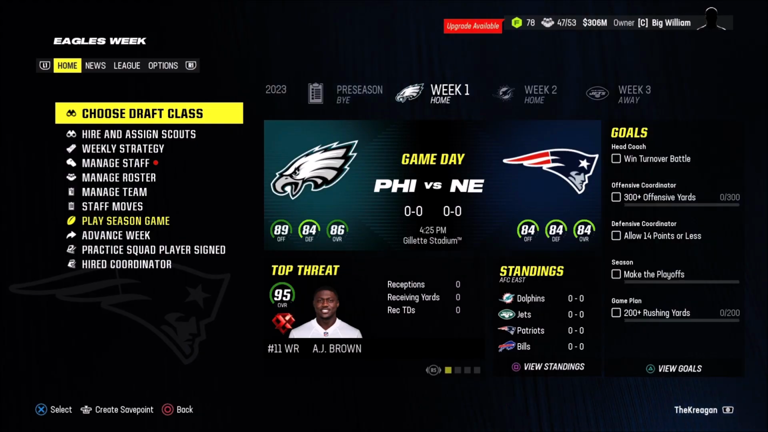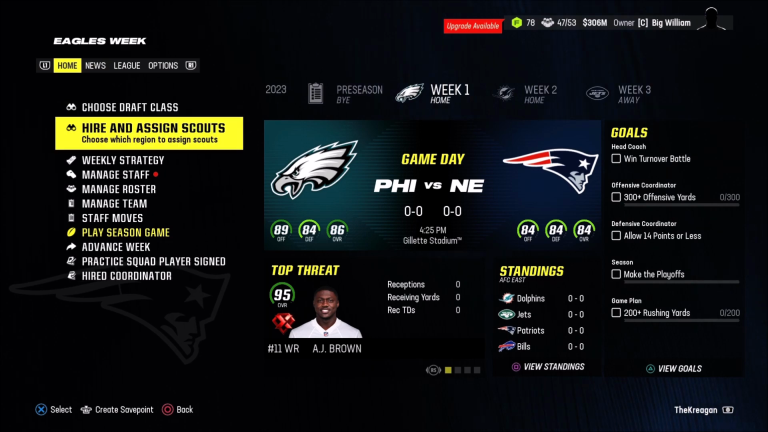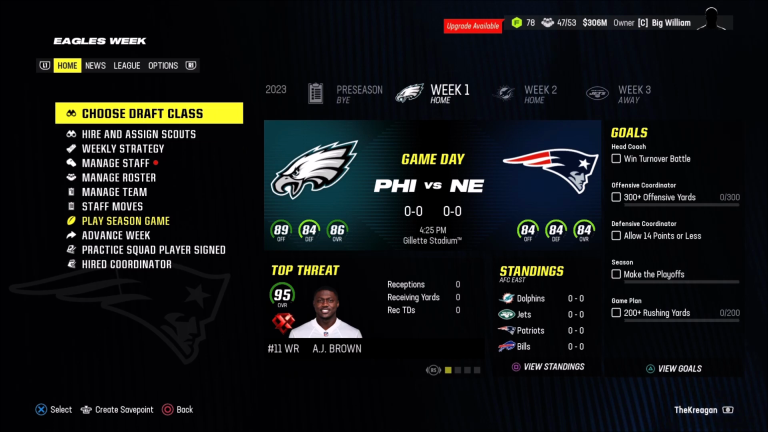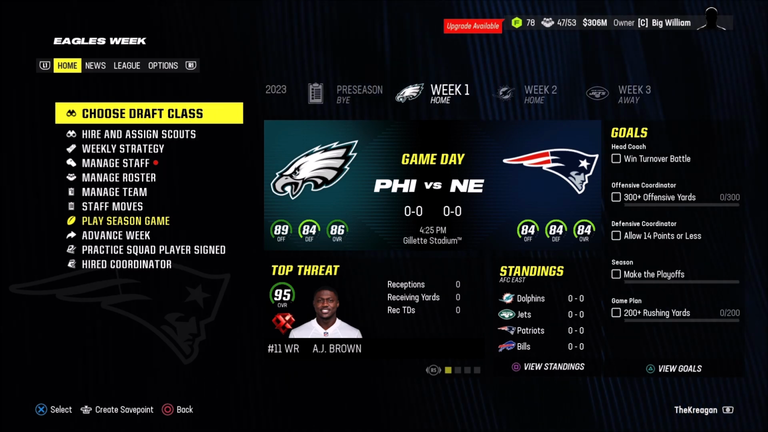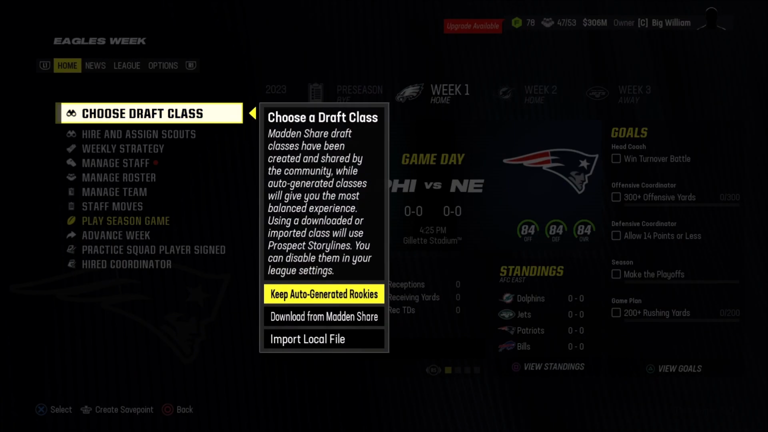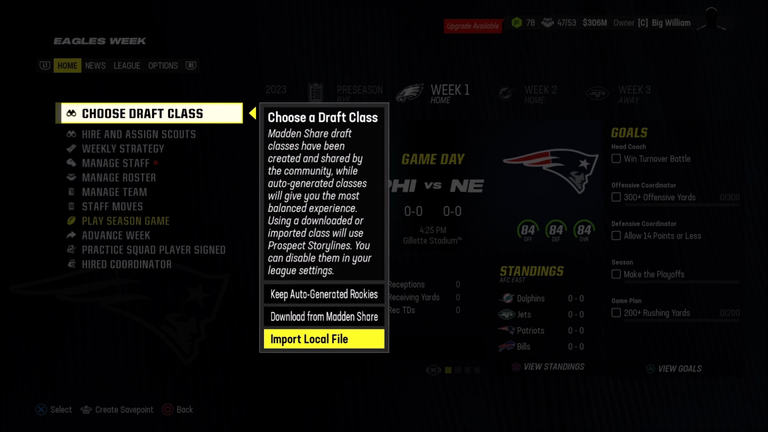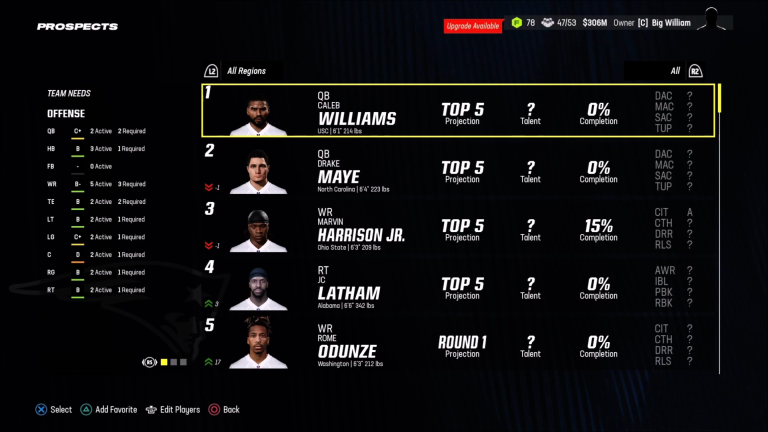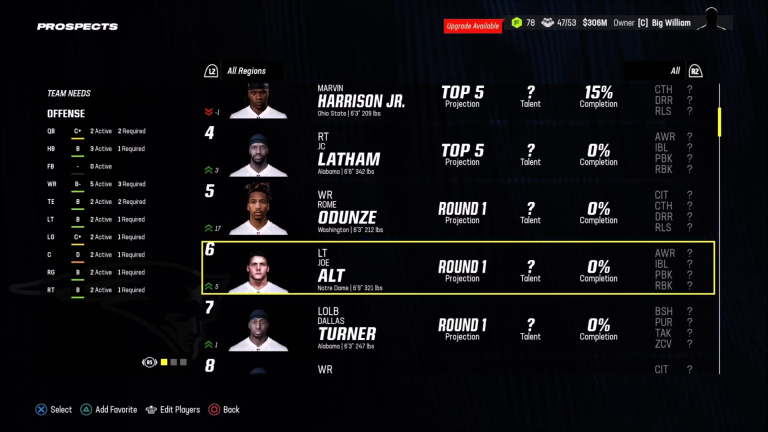Alright, fellas. So for this video, we're going to go over basically all of the home screen options, in particular at the beginning of the season. The first thing is to choose your draft class. I already downloaded the 2024 draft class, so I'm just going to go ahead and import the local file. And that's the 2024 NFL draft. And that is our draft class.